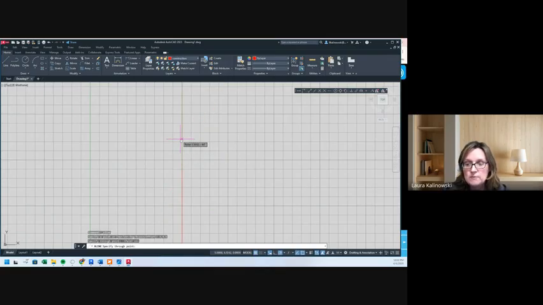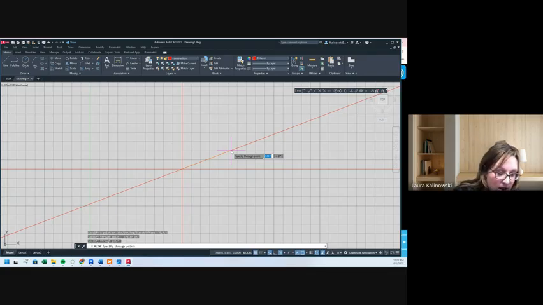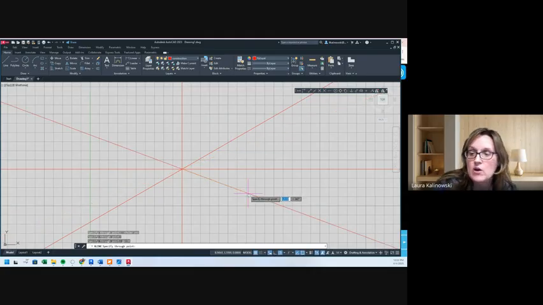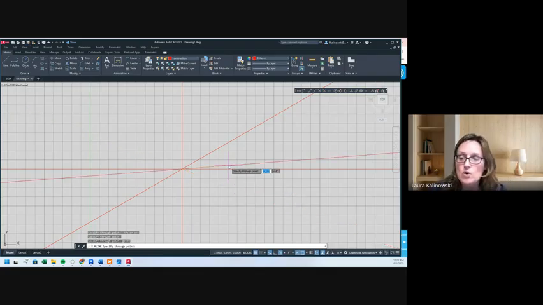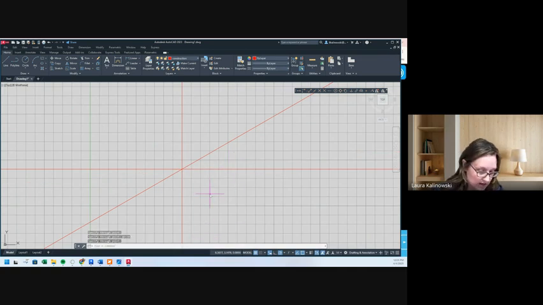All right, so straight up and down, side to side, and then we're going to type in our to angle 30. So that we have our angled line. Once you're done with that, you can either right click or hit escape to get out of that. And now we have our construction lines set up for the next part.